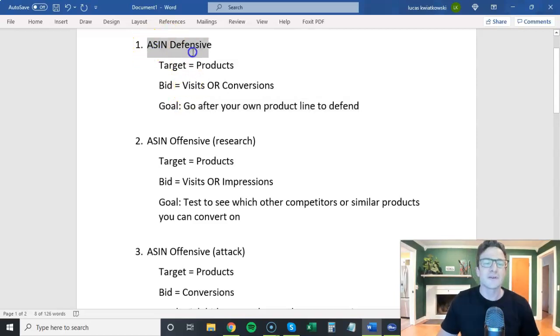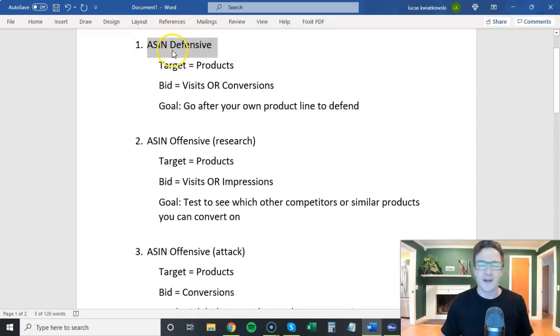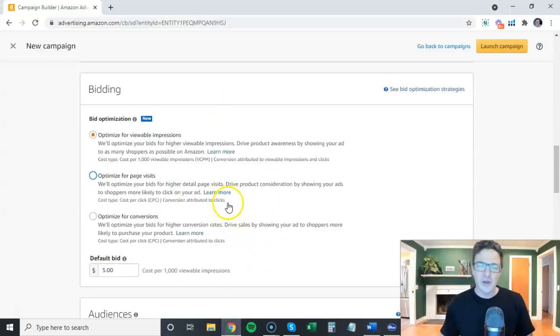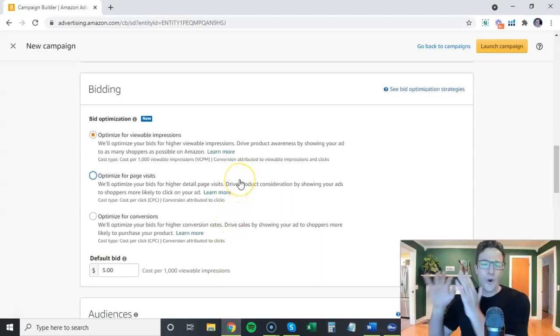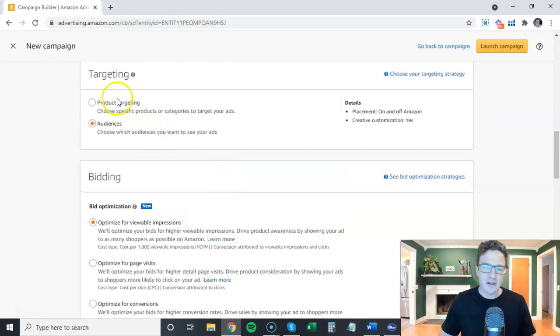So, very first one, defensive ads. I've been talking about these for years, right? Just want to cover them really quick. Now, ASIN defensive ads. So, you have your brand, right? And what do you want to do? You want to target your own products with your other own products. So, basically just think of it as you want to dominate the space on your own page.